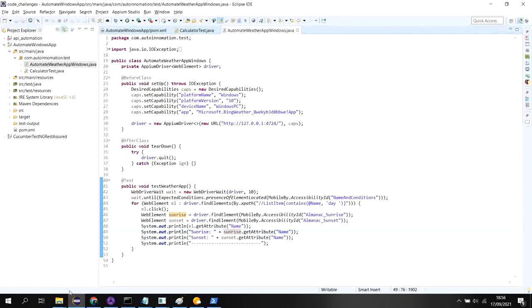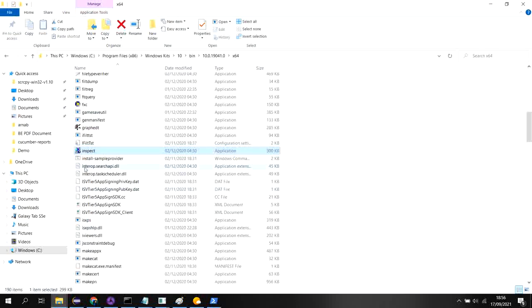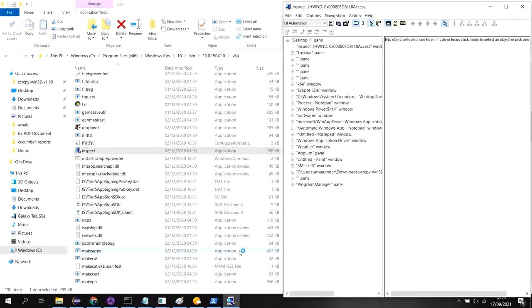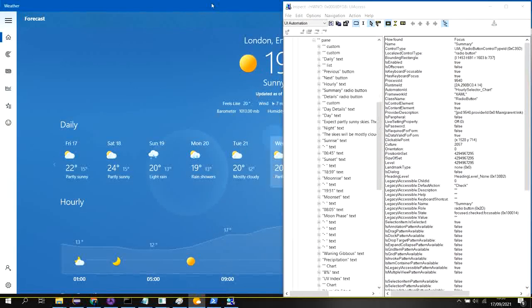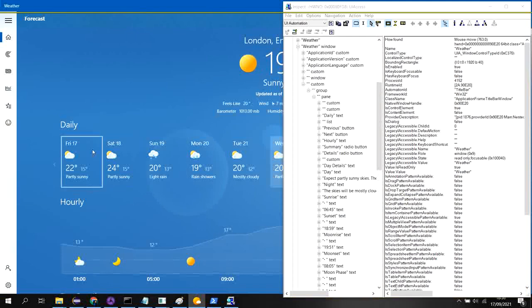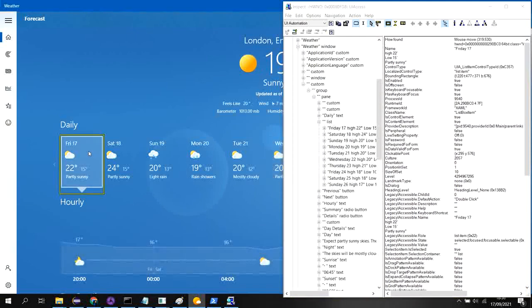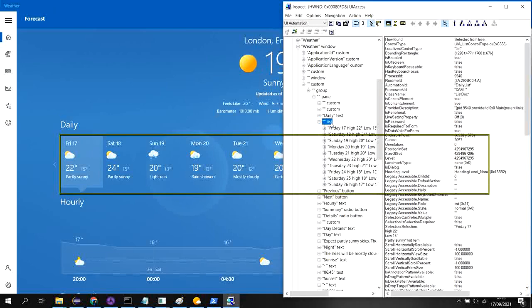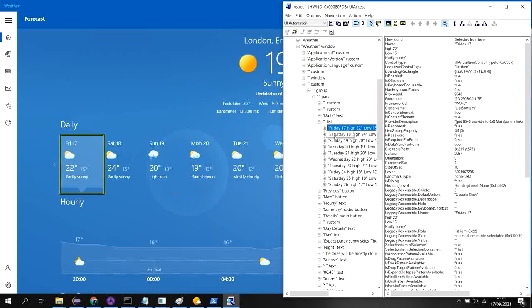Okay, so let me turn on the inspect one. So this is our weather app. If I go to this one, I will click on each and every day that is showing in the day panel, and I will print the sunrise time and the sunset time. So how am I getting that? First, if I click on this one, you can see here there is a list available. Actually you can see the whole panel showing in the yellow marked rectangle. This is actually a list, so all these are list items.